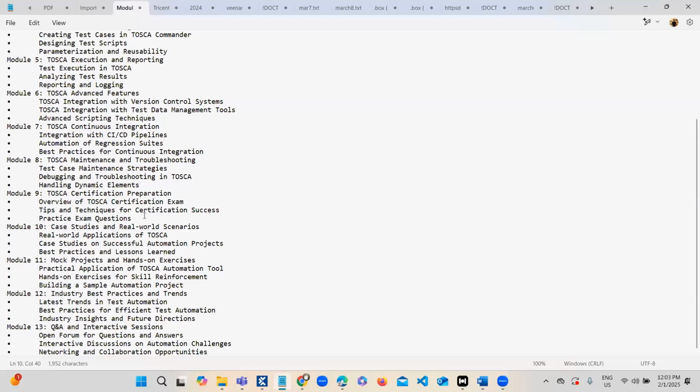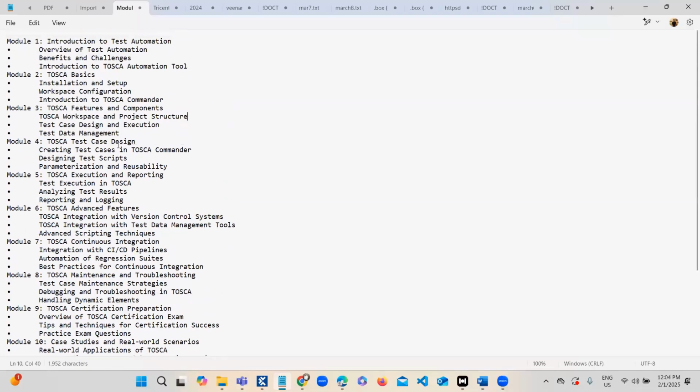What are the certification fees? No, it's free. You just need to register with Tricentis Tosca. That's it. Oh, okay, it's free. Got it. Completely free.